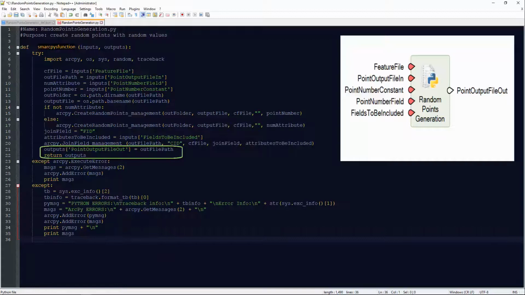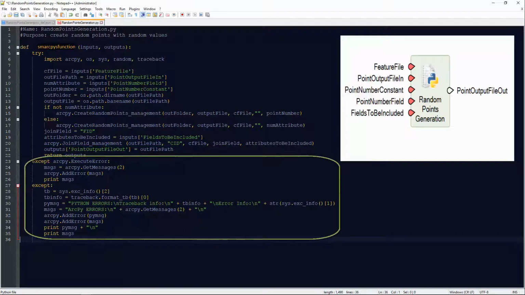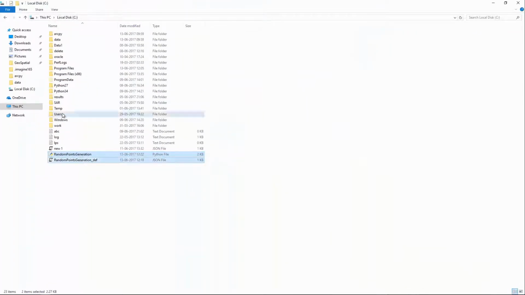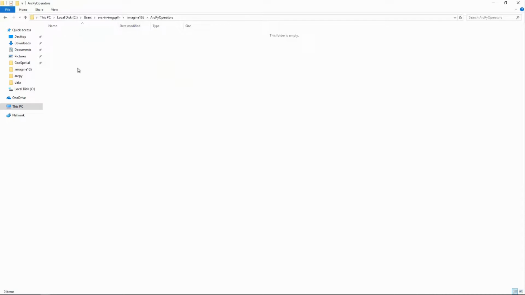The remaining code below handles the exception that might occur while the operator is run in the Spatial Model Editor. The JSON file and Python file should be saved under the ArcPy operators folder.